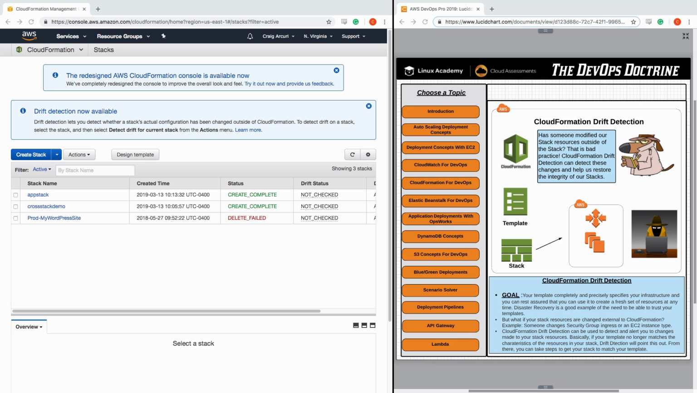So let's say we have a stack and it has a security group, some EC2 instances. Well, what if we go over to EC2 and we change the ingress on our security group? Or what if we change our instance type from a T2 micro to a T2 small, for example? Well, we have changed the characteristics of our stack and it no longer matches the template that created it. And that is drift. And that's where CloudFormation drift detection comes into play.